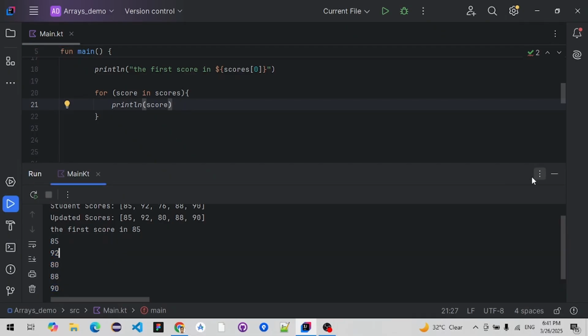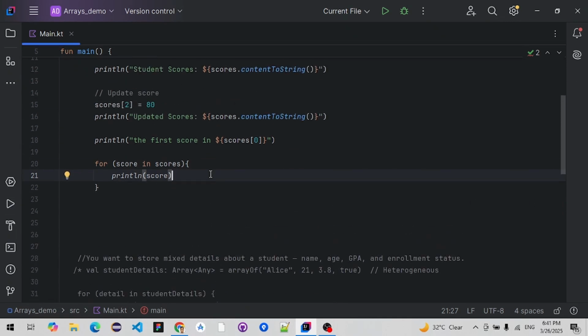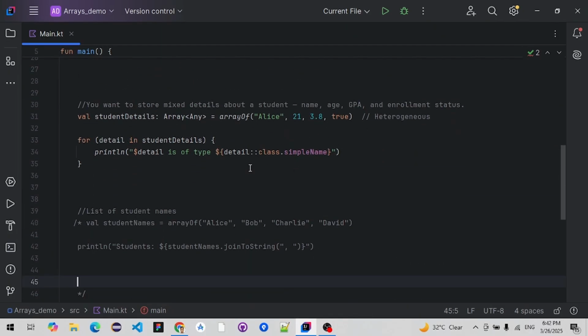I have printed differently with different types of prints, by accessing differently. Let's jump to the next problem. Let's comment this out. As you can see in here, in the next problem I have created a new array for heterogeneous types of data. In here, first I have declared my array.